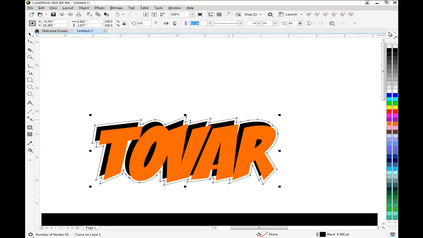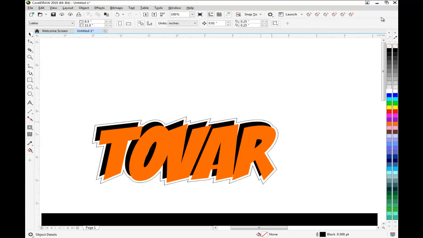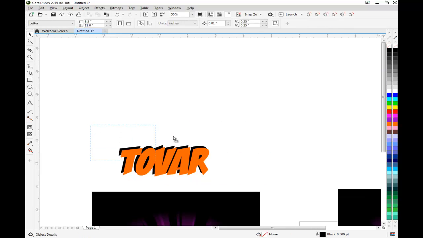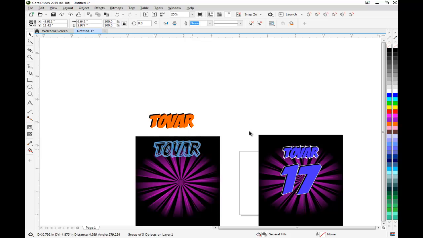I don't need the outline. I'm going to fill it with white. Then I'm going to press Shift Page Down to move it to the back. Then I right click here and turn off that border. Highlight it all, Control G to group, and then put it there.